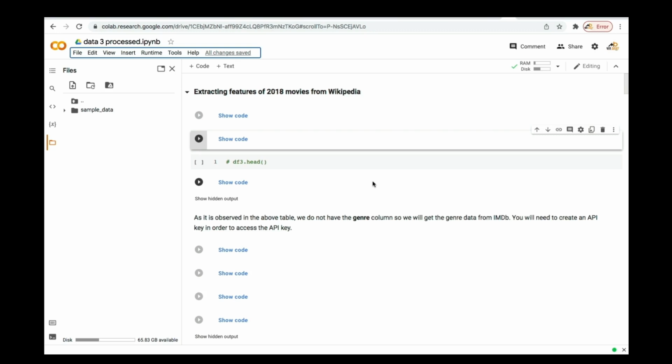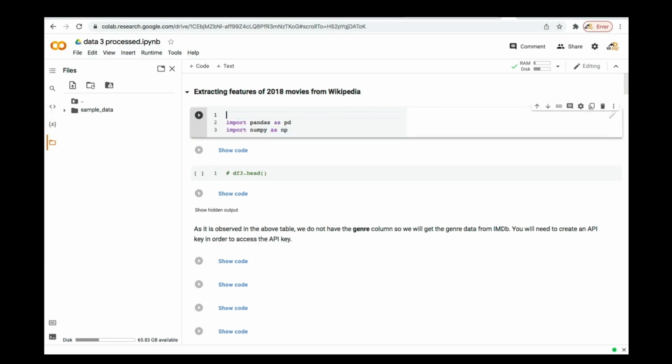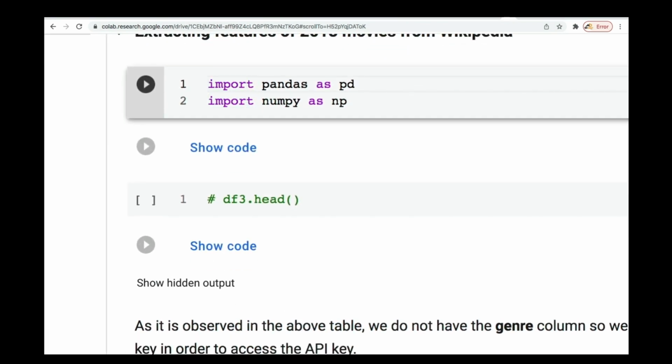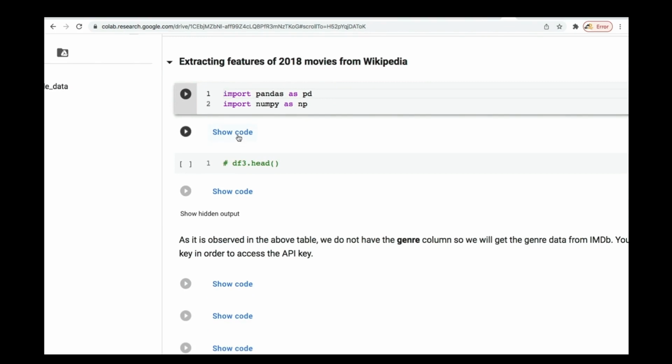We got data all the way to 2017, right? The first one was up to 2016, the second one was up to 2017, and this third part is getting the 2018 and then 2019 movie related data set. If we come up here, the first thing we're going to do is load our libraries, which are pandas and numpy.